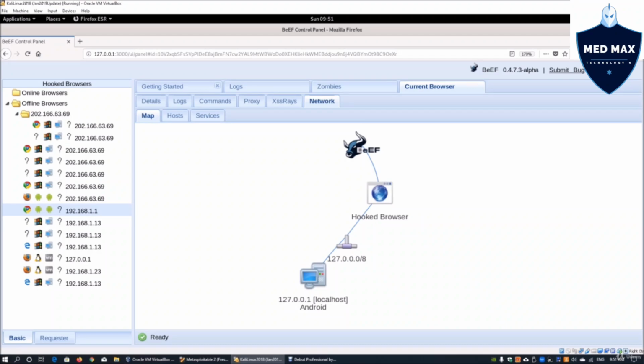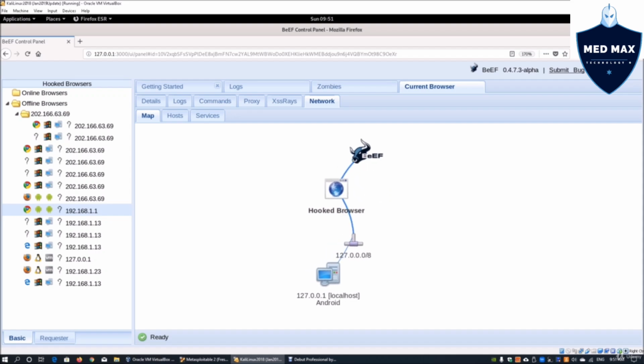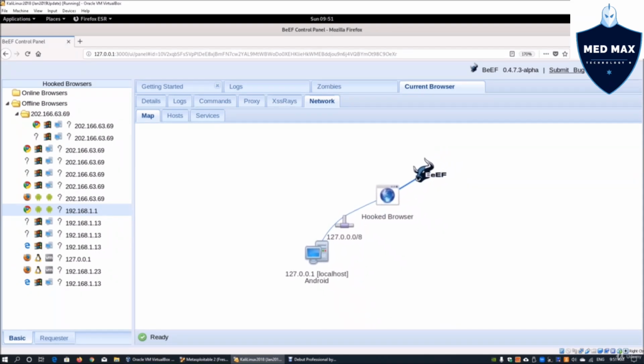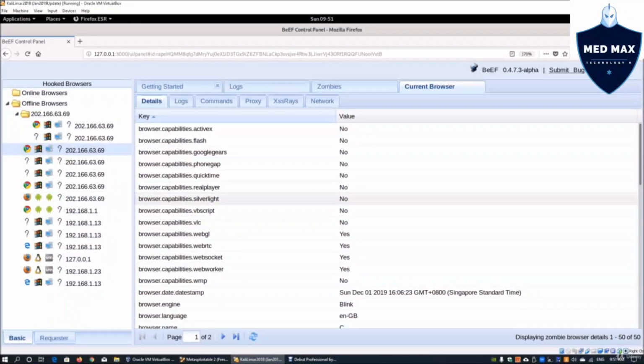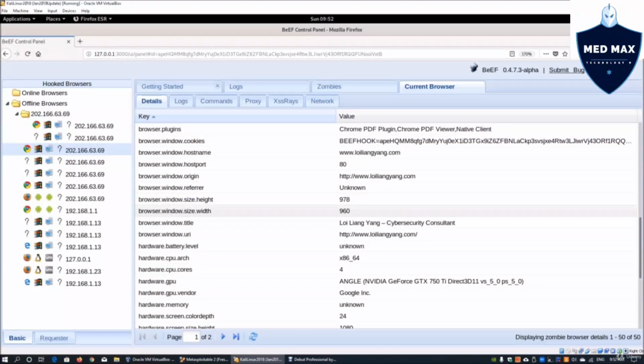In the network tab, we can see how the client device is connecting over to the hooked browser. So again, this is a very easy way for you to visualize how the machine is connected. And of course, we can also look at 202.166.63.69. Again, this is coming from the internet.